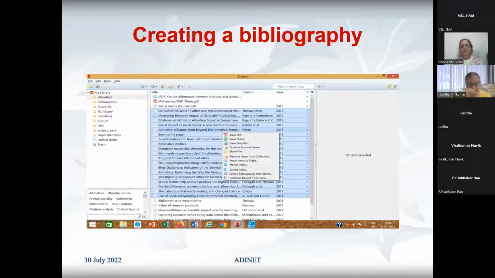So when we want to create a bibliography, we just need to select the articles we need. To be on the safer side, we can select all the articles, go to create a bibliography, paste it into a Word file, and then delete whichever we want to. Otherwise, the full bibliography of whatever you have selected will be formed in the citation style which you have selected.